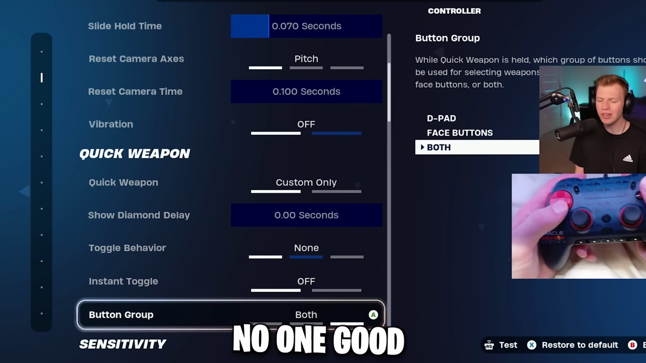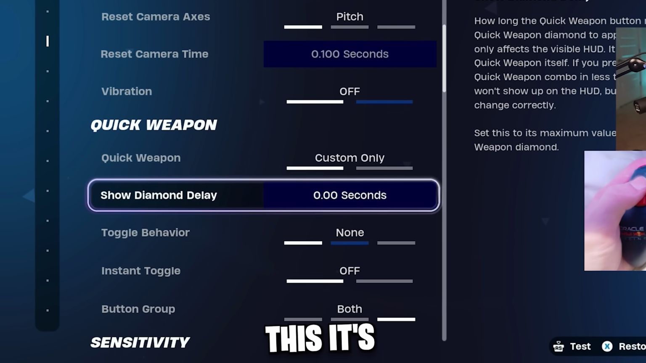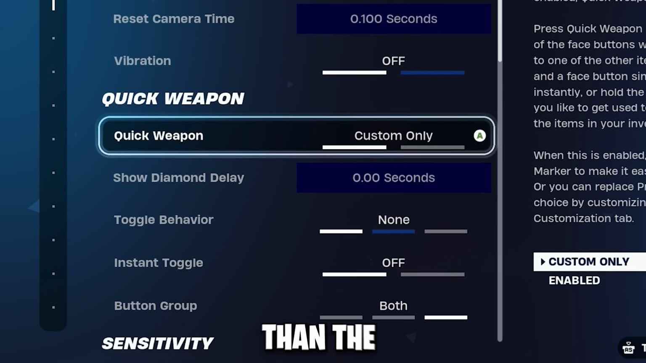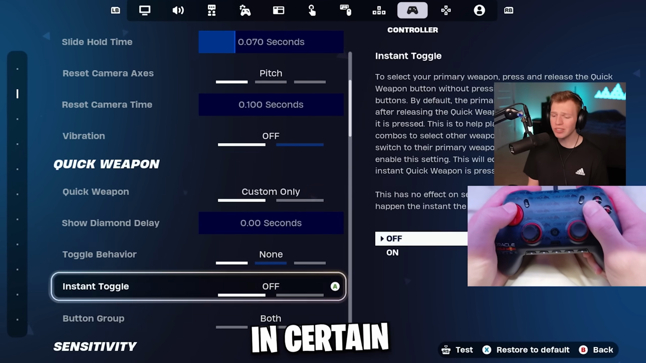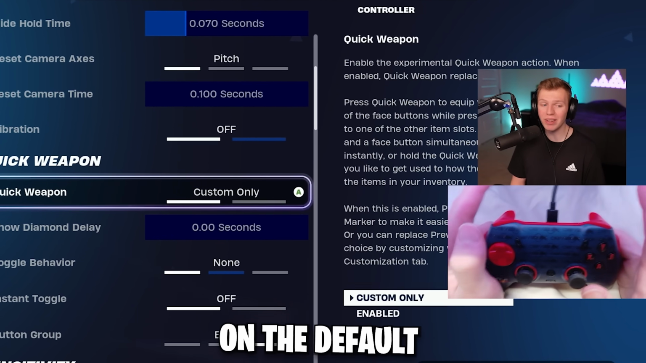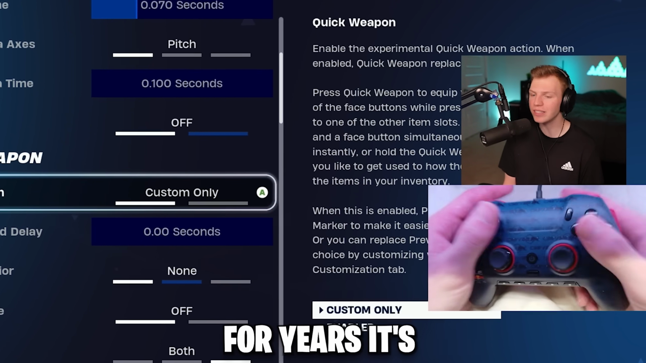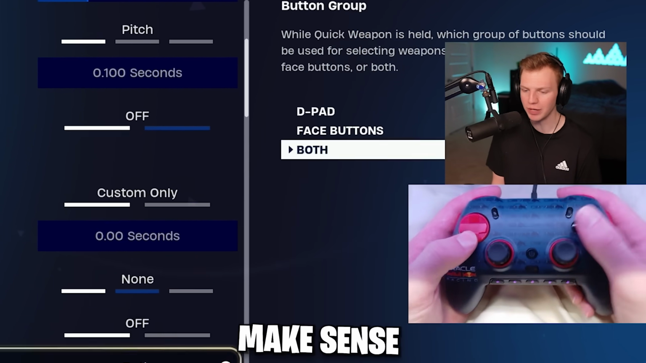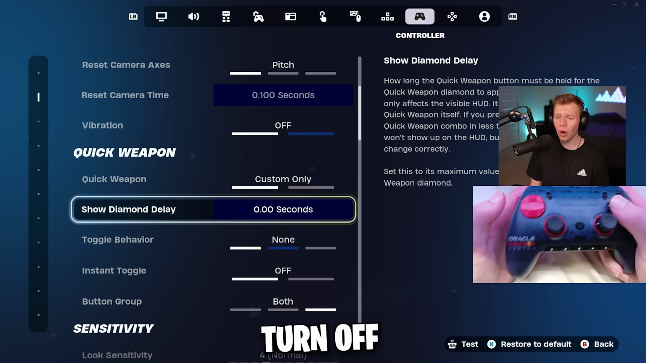Down to quick weapon, no one good really uses this. It's just not that good. It's kind of slower than the regular mode that we all know. I think in certain situations it's good, but if you've been playing on the default bumper mode for years, it's just not worth switching to this. It doesn't make sense. And it's a little confusing how you actually turn off quick weapons.